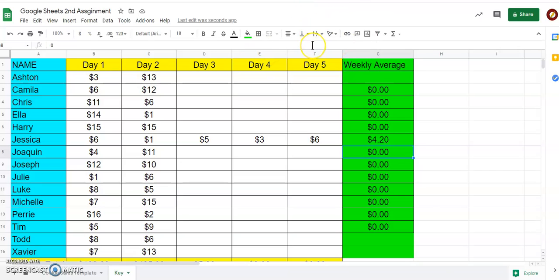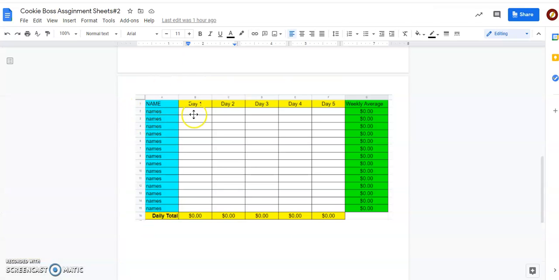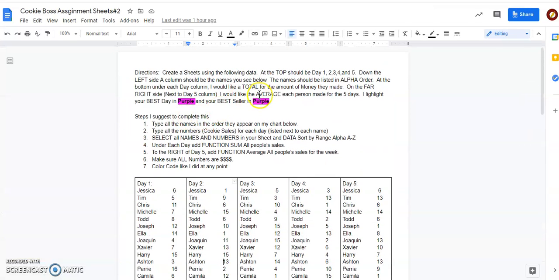Now, can you do this with a calculator and on your own? Absolutely. It's going to take you a lot longer to do that. That's why we use Google Sheets. It's a way to track data, organize it, and do things with those data, those numbers. Okay, I'm going to go back to the instructions because there's something you need to do.